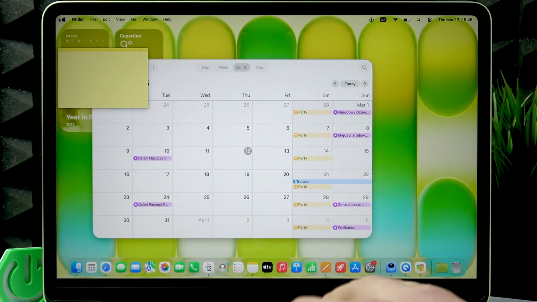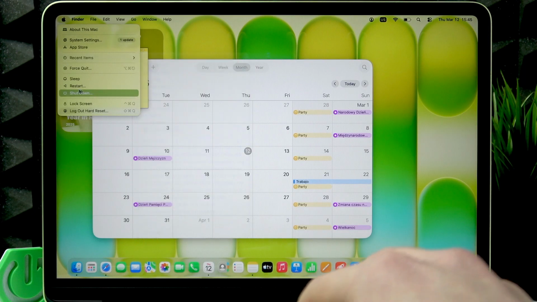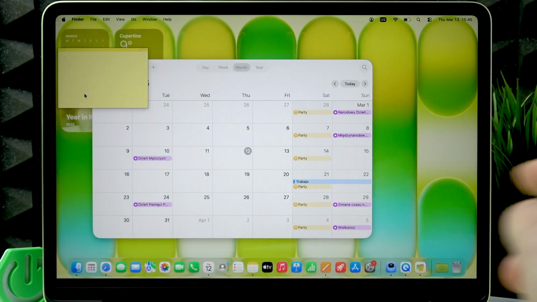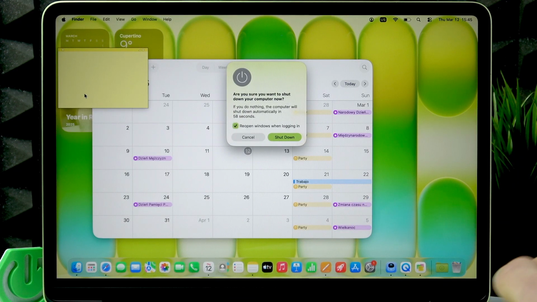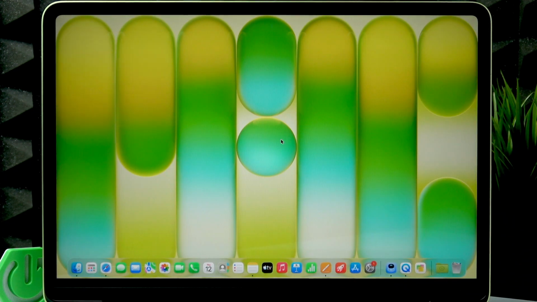So first of all, we're gonna have to shut down the MacBook. We can do this either by navigating to the Apple logo in the top left corner of the screen and selecting shutdown from the settings list, or by holding down the power button for about 10 seconds. Then select shutdown and wait until your laptop goes off fully.